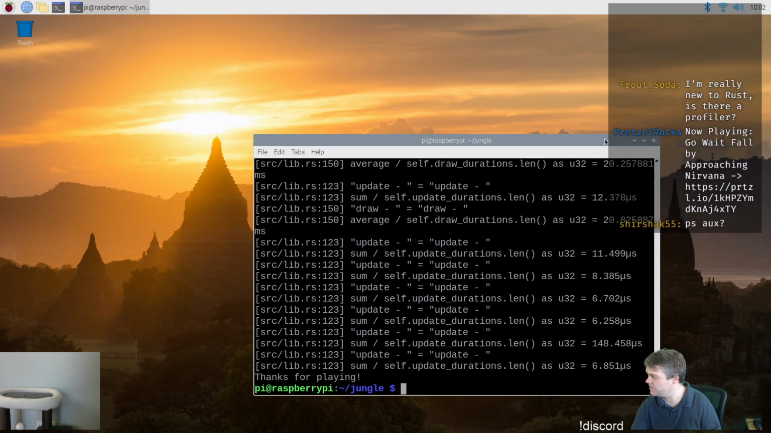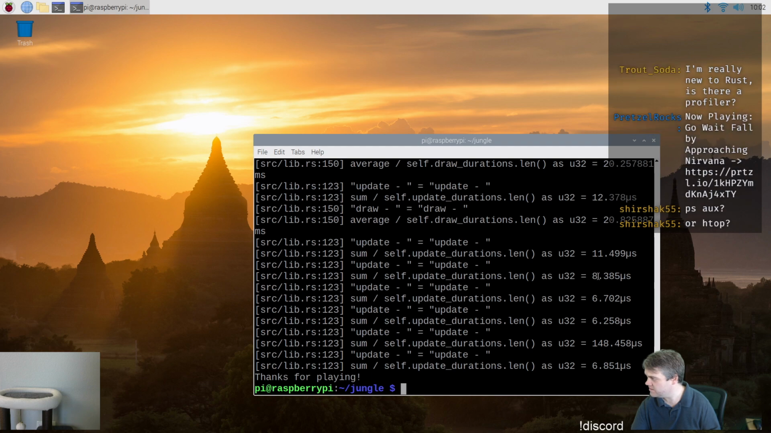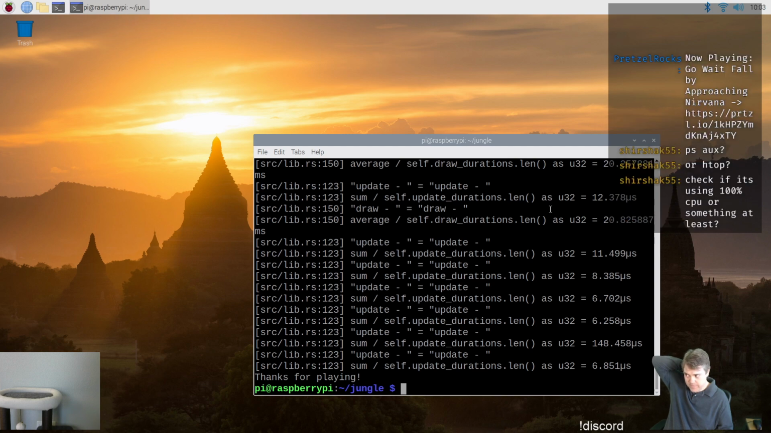So we take a look. We have microseconds, and then 20 milliseconds. 20 milliseconds. Okay, so that's within our time frame, because we have around 30 milliseconds to stay at 30 frames per second.